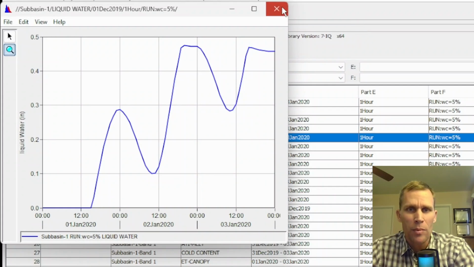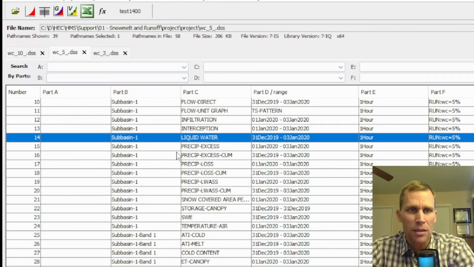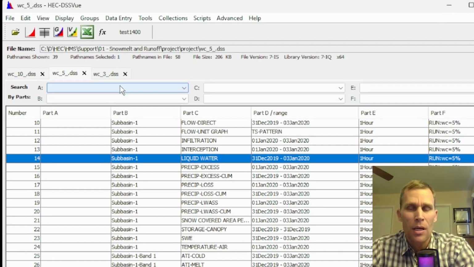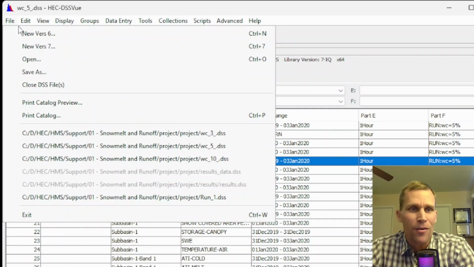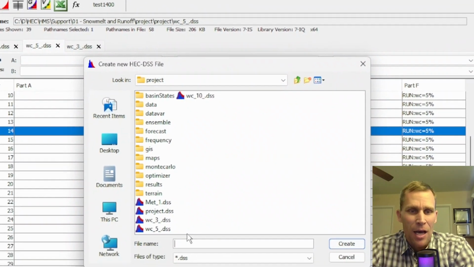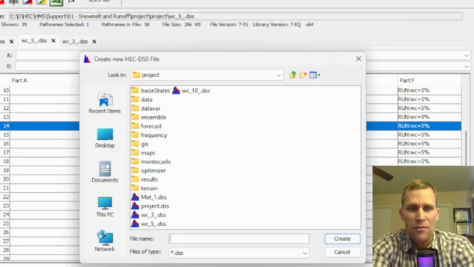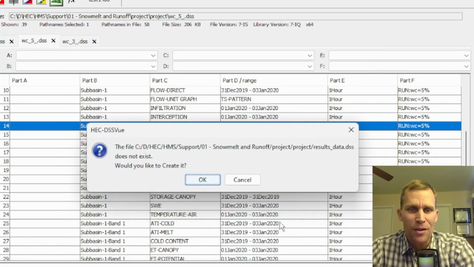So you know what I should probably do? I'm going to go ahead and create a new DSS file, move the liquid water data for all three water capacity percentages to that file, and then I can compare them all on the same plot. Okay, so just work with me here. If you're new to DSS, that's fine. I'm going to just call this new DSS file results data. Sure. And then click OK.